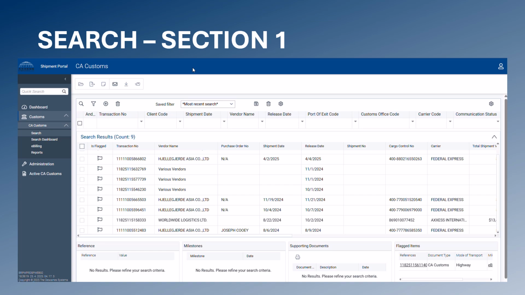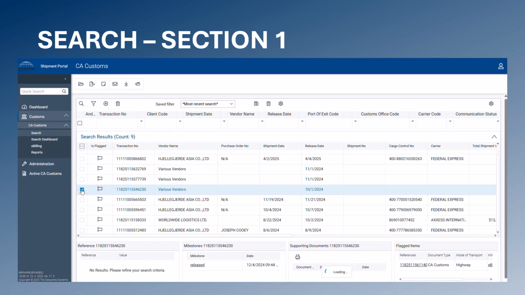To access the search function, click on the Customs menu, then select CA Customs and choose the Search submenu. When you enter this section, the 500 most recent transactions will appear by default in the search results area. Before diving into each search action, let's take a moment to review the different sections of this page.